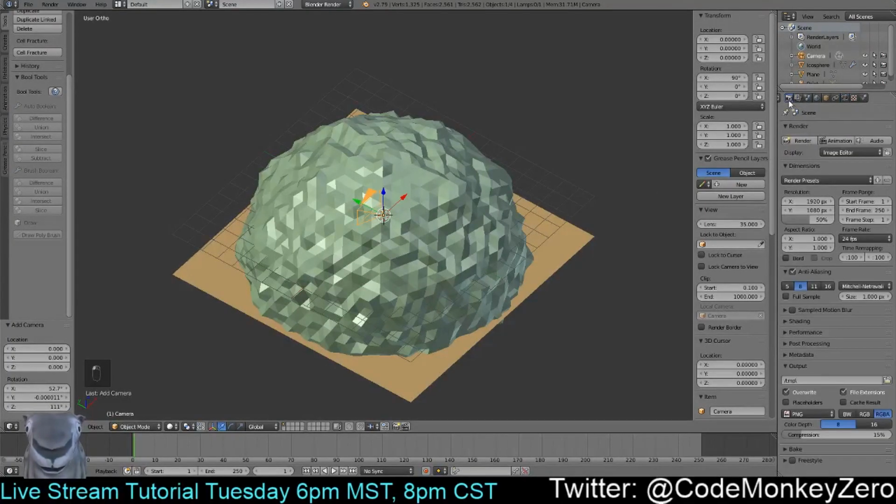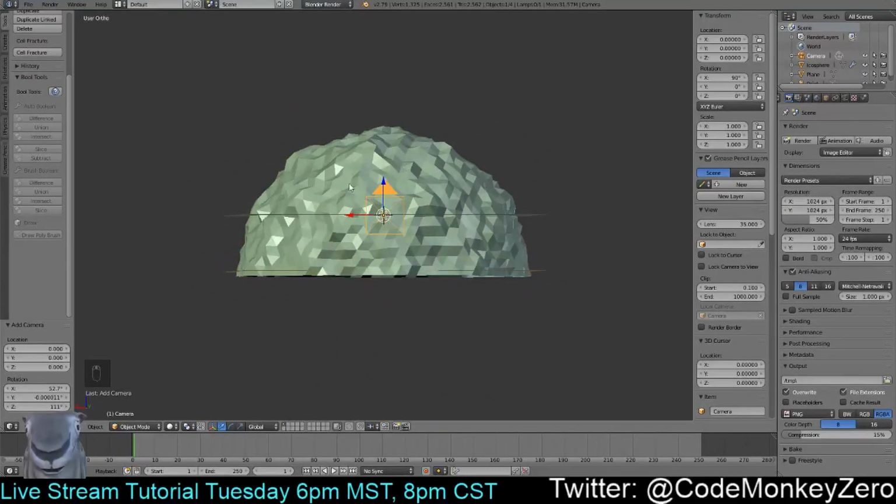So if I jump back to the render tab, we've got these dimensions. I want to capture 1K images because my dome is so detailed I need tons of pixels. So I'm just going to change the X and the Y to 1024. And you can see now my camera is a square.